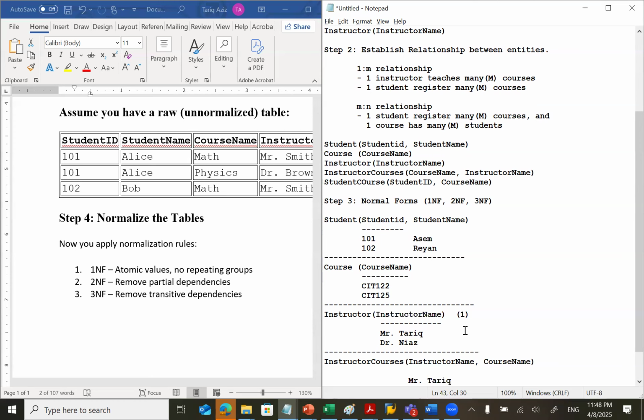And in this table, this is my foreign key. This is my foreign key from this primary table. So this is not a primary key. So for one instructor, this is my foreign key, and this is my primary key.